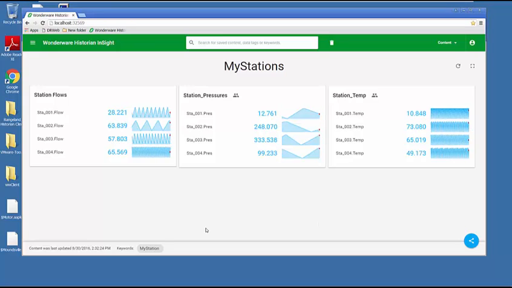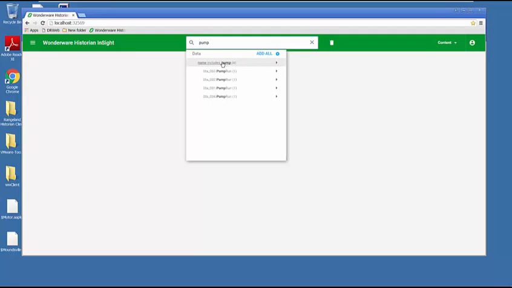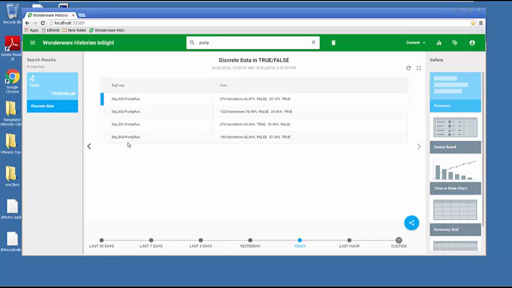Let's add an additional pane to our dashboard. We really haven't talked to this point about discrete signals. So let's add some pump runtime status signals to show how that looks on our dashboard. So I'm going to clear my content. I'm going to find those pump status signals by searching for the keyword pump. So it found these 4 signals, and you can see I have pump 1 through 4.